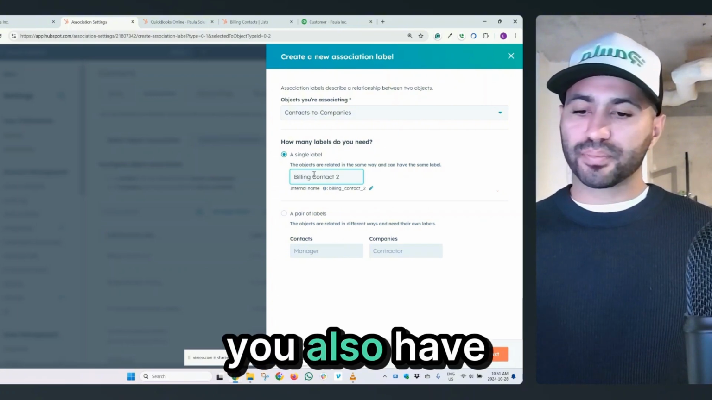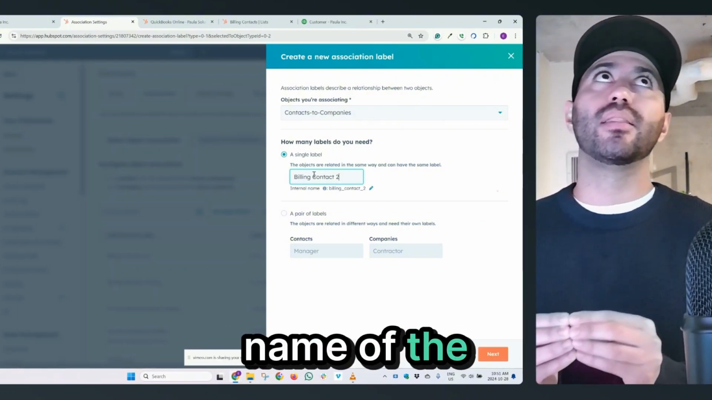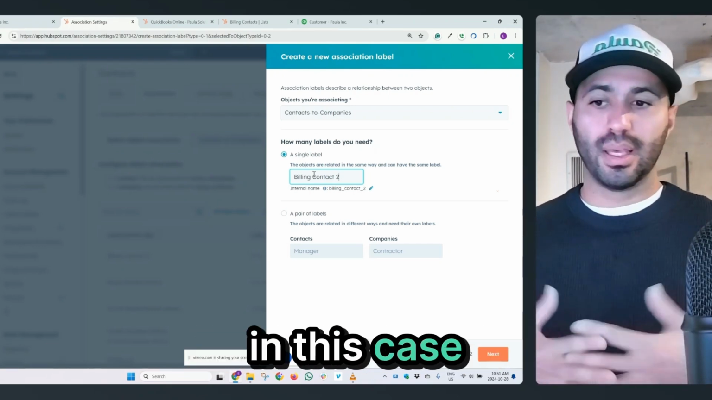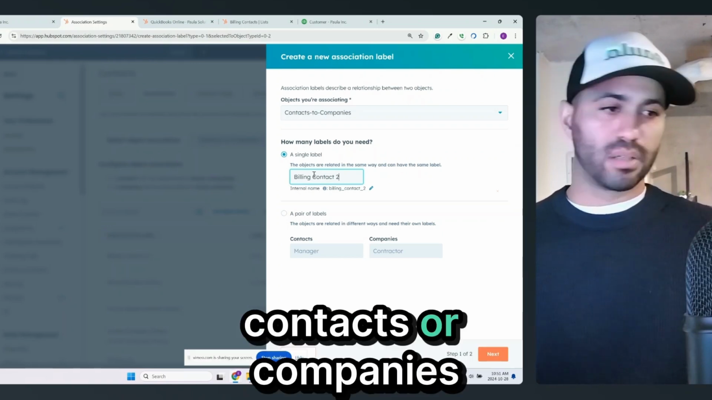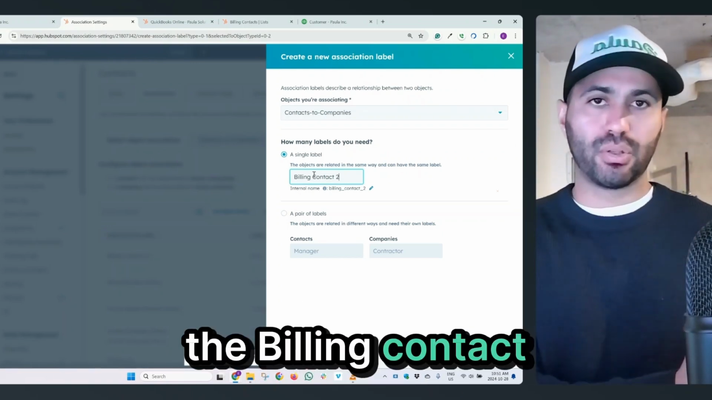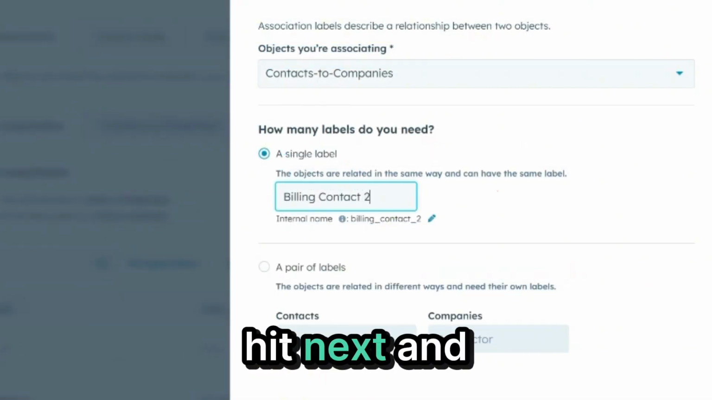But you also have the option to do a pair of labels. That's when the name of the label should be different depending on who you're looking at it from. In this case, if you do billing contact for contacts or companies, you understand that you're talking about that individual being the billing contact for that company. So a single label is fine. And then you hit next.